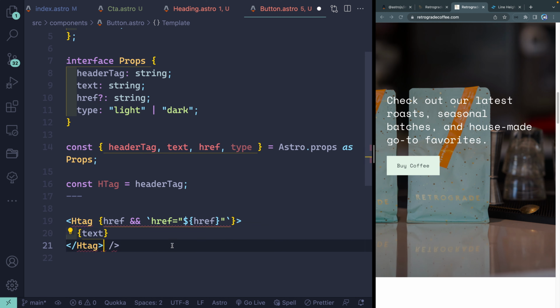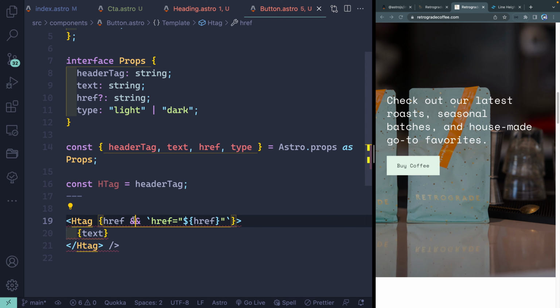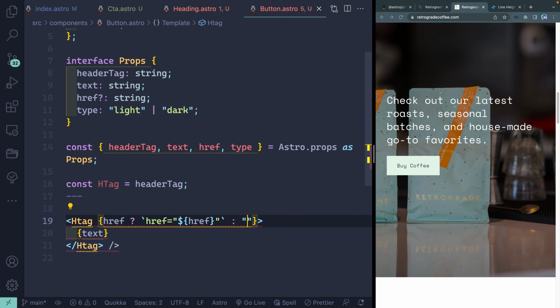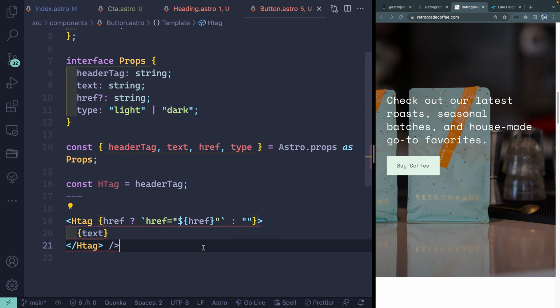Boy, it doesn't like that. Types, spread types. Is it gonna like that anymore? Well, it doesn't like me. That's all right. Let's see if it works, and then we'll see what's going on.